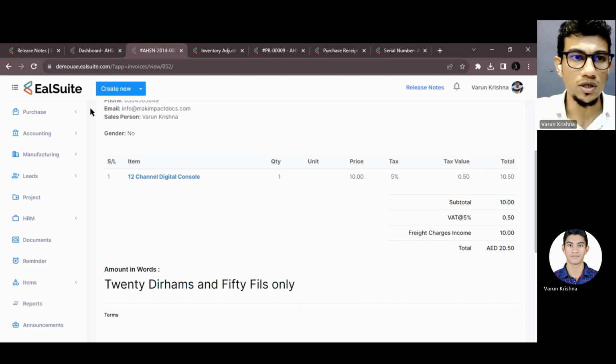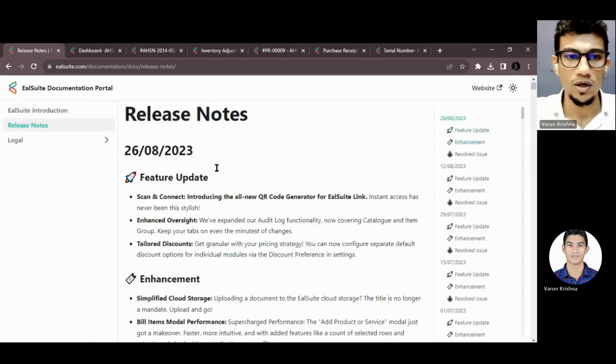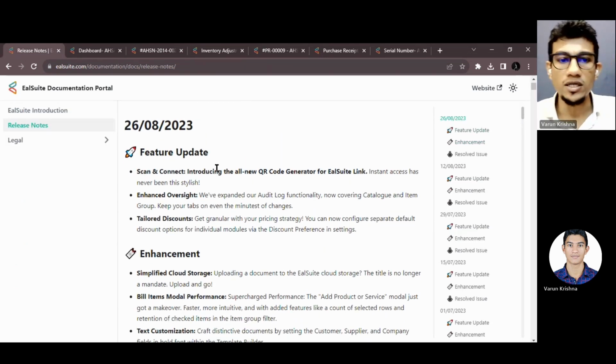So these were the updates, enhancements, and issue resolutions that were in our 26th August release. And I hope that was clear to each and everyone. So we'll go through all of these feature updates and enhancements once again.